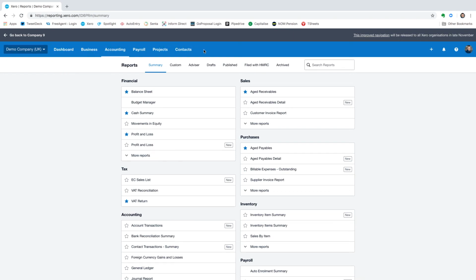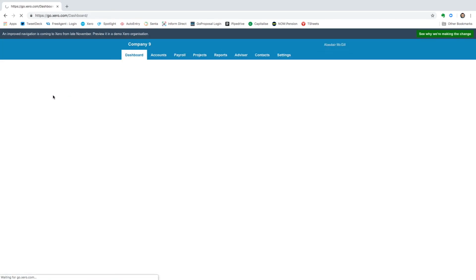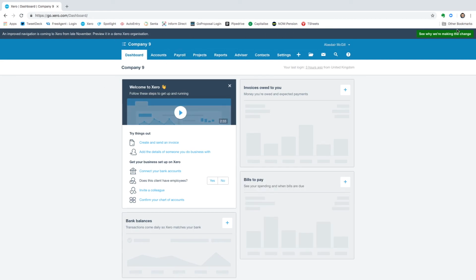So it's going to change, you'll start to see that as you log into the product. If we go back to the demo company that we were looking at, you perhaps have noticed this top bar already that's telling us that it's going to go live late November. You can click there to read more about why they're making the changes. But the important thing, just as we've done just now, is to reassure you that not an awful lot has changed. Nothing's changed under the bonnet. It's just how you get to those different parts of the product.